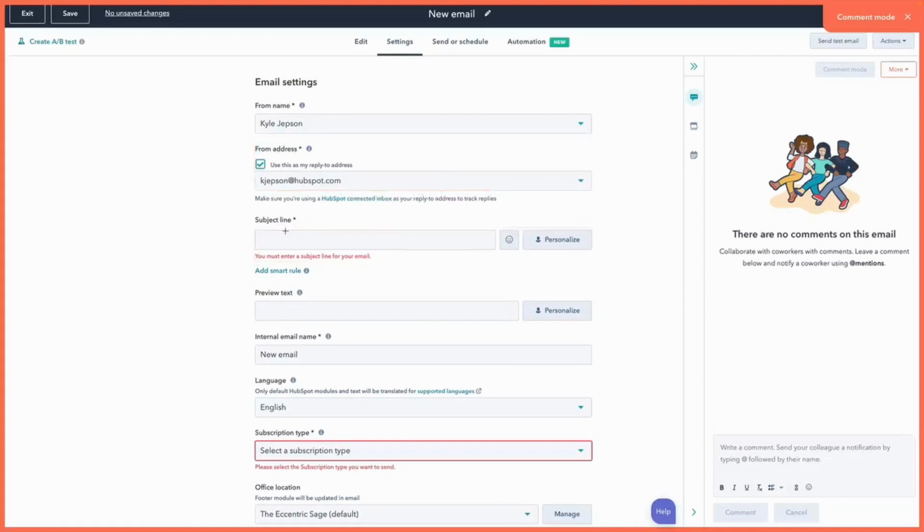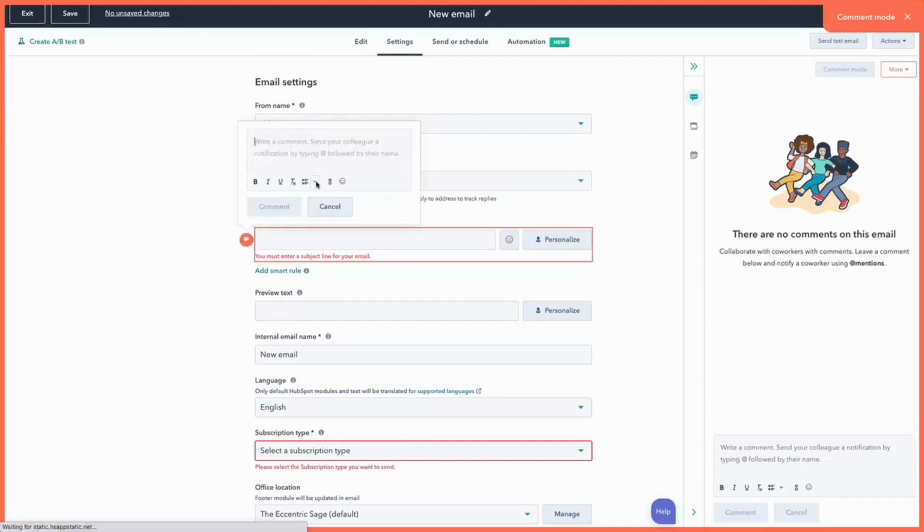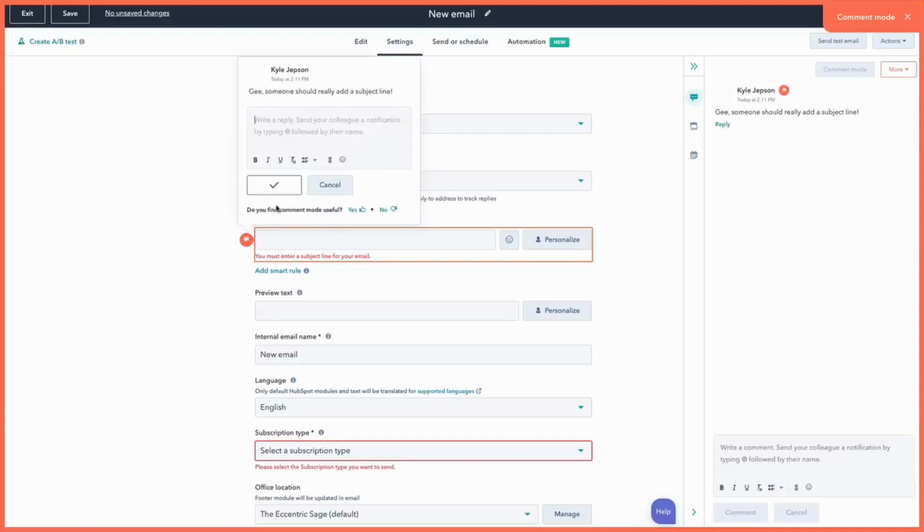Let's have a conversation about subject line. Gee, someone should really add a subject line. Ta-da! And now we can have a conversation and we can work together. It all shows up in this sidebar.